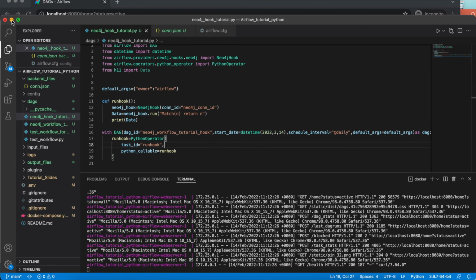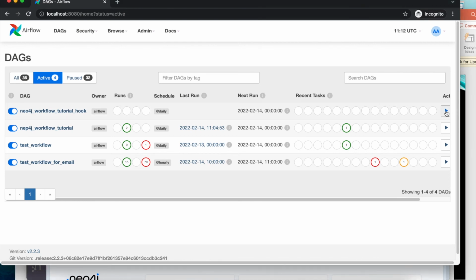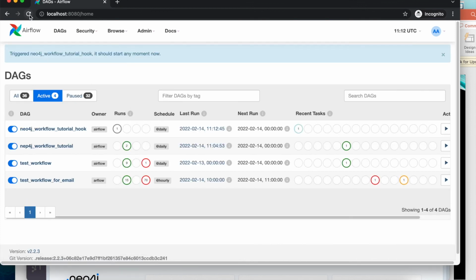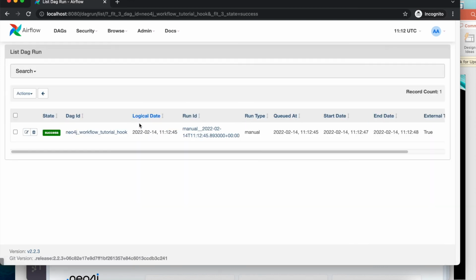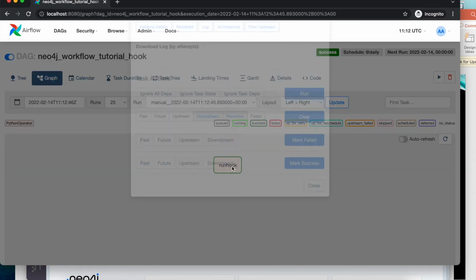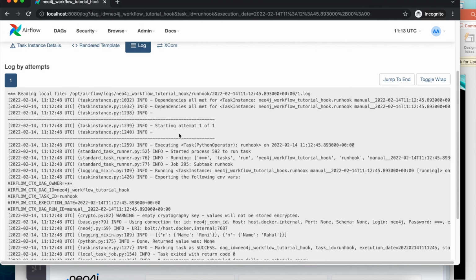So if I execute this thing, I'll get a list of two different nodes, Student, one with Ronnie, one Rahul, whatever we created. Let's execute this thing. Hopefully this will be successful as well. Yes, this is success. Let's click on this thing. So this is our task ID run hook. If I click on this, let me go to log and see what is happening here.